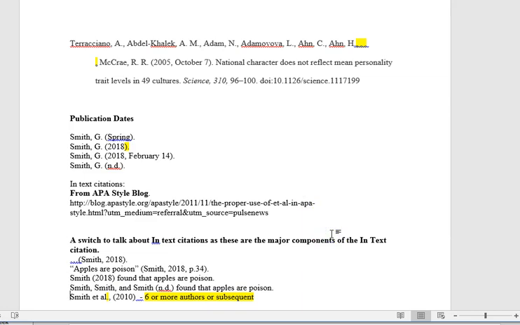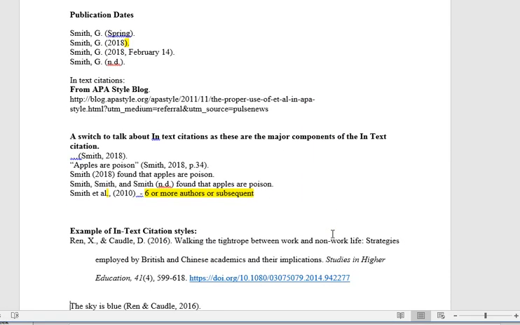So I'm going to go a little bit down here. I have right here some in-text citations and how to use et al. and things like that, just for your own personal use if you come here asking questions.